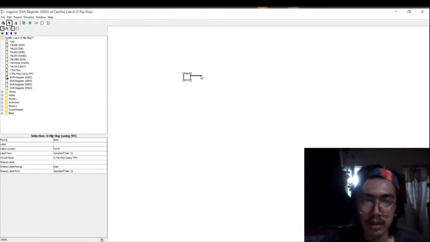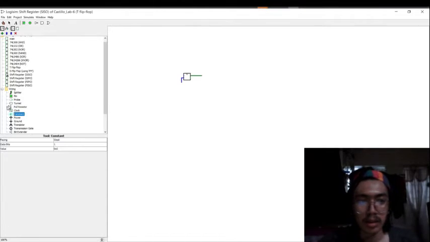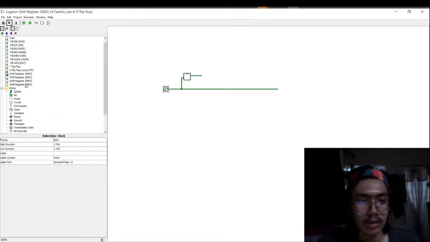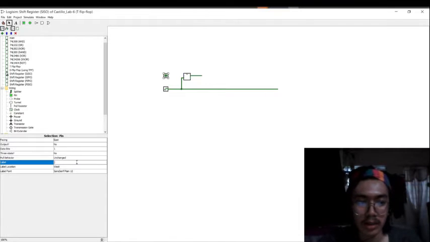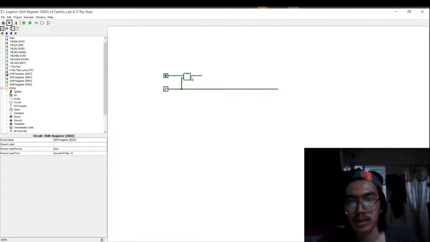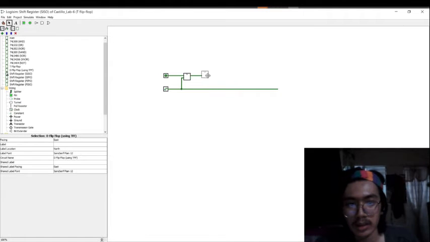We can now get our clock, and our input right here. Since our Qn prime will not be used, we just cascade them like that. Let's make it 5 bits.